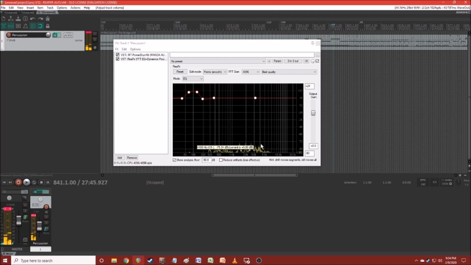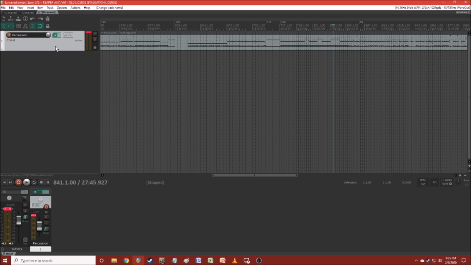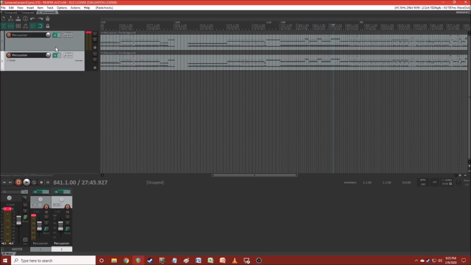But there's only one problem. When I do that, it's also EQing the cymbals and the snare and everything else at the same time in a way that's undesirable. So this is my practical solution for this. I'm going to take this track and I'm going to duplicate it. Not once, but actually twice.